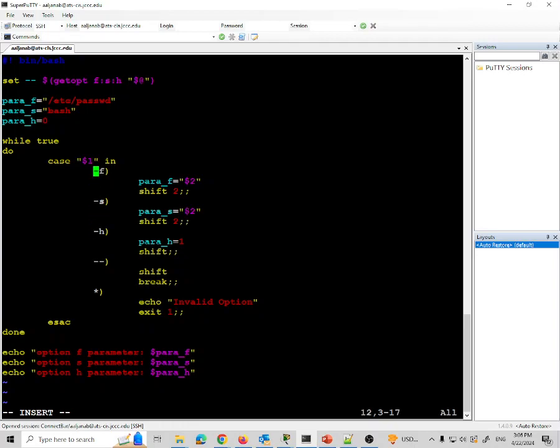For -F, we're simply going to set the parameter to whatever is passed. So if nothing was passed, we're going to keep the etc password. Same thing for S. For H, again, there's no parameter, H is just going to be set to 1. You can see that we have a shift here, and we have shift 2 because we are using $2, so we have to shift by 2. Then this means this is where you shift and then break, getting yourself out of the while true. And this is when you enter something invalid, and we get an exit status of 1.